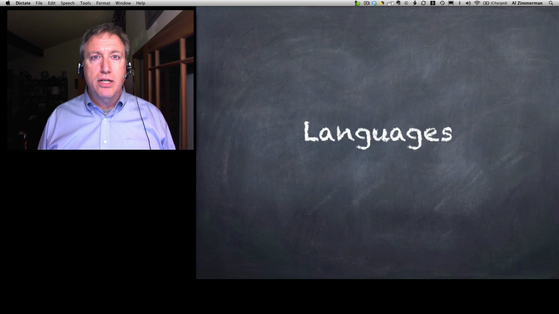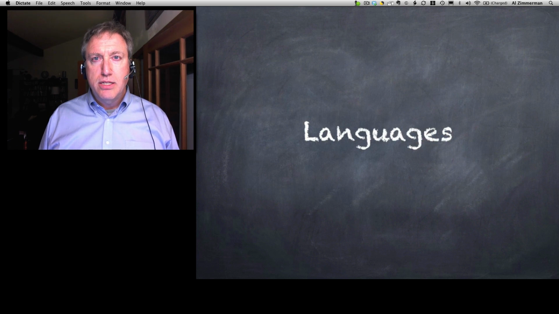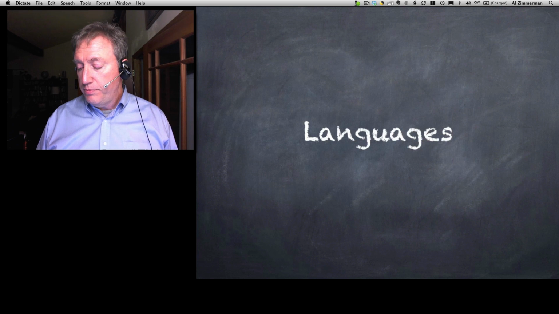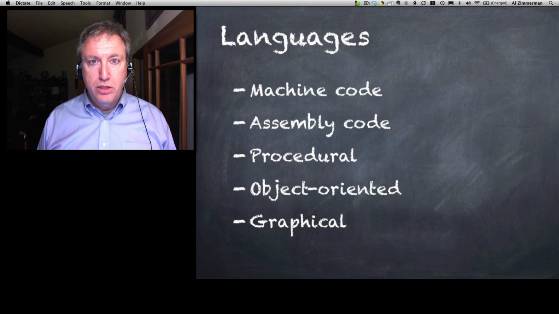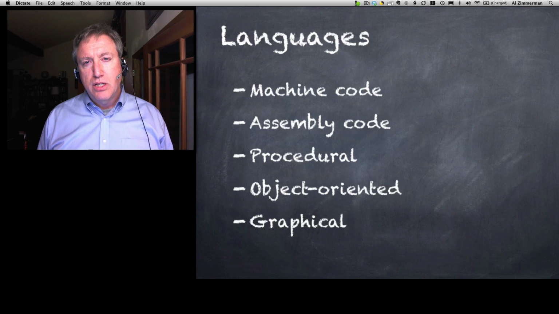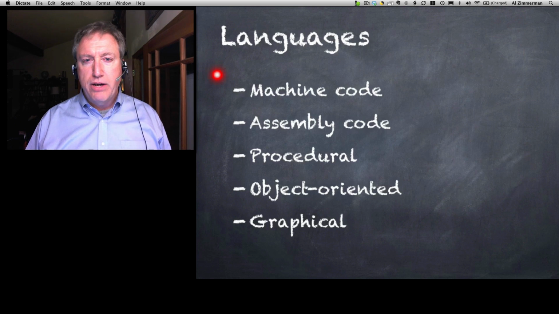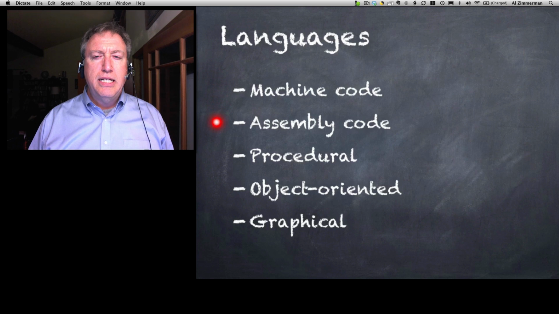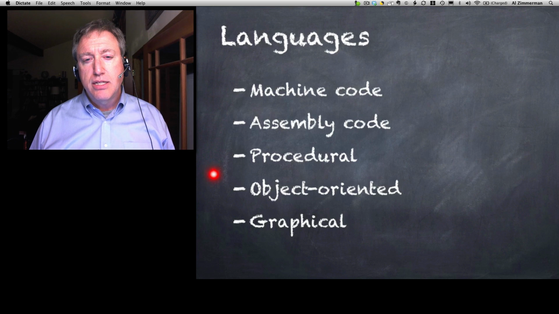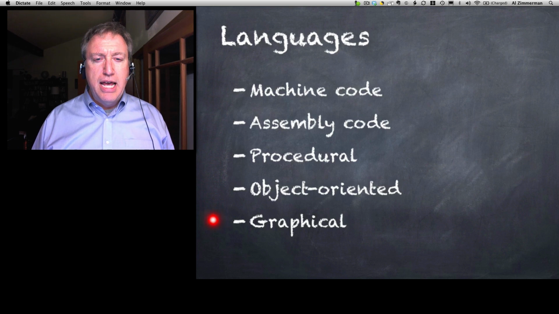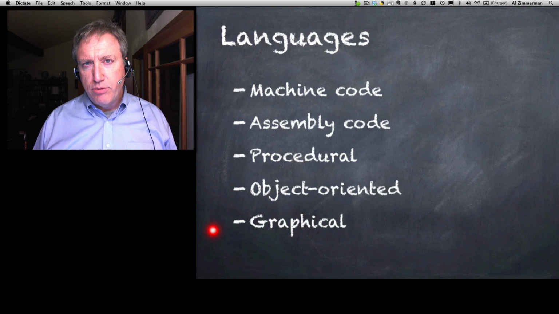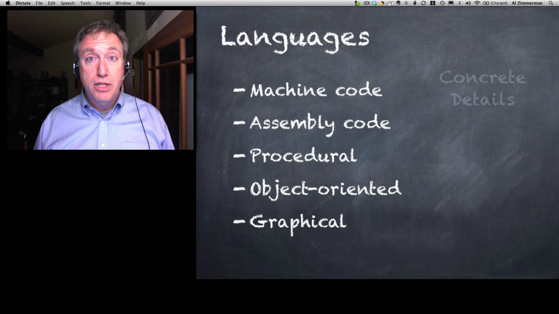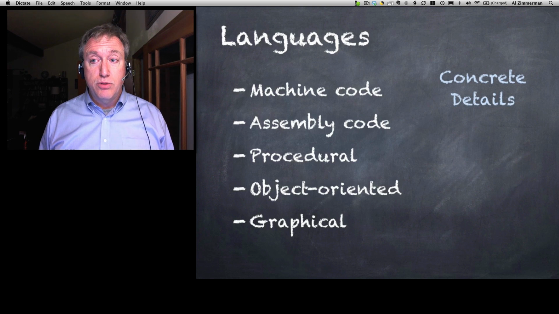Now let's take a look at computer languages. Short overview. There's a hierarchy of languages, extending from the very simple machine code, down to assembly code, to procedural languages, object-oriented languages, and then graphical languages. We actually draw a picture, and the program executes.